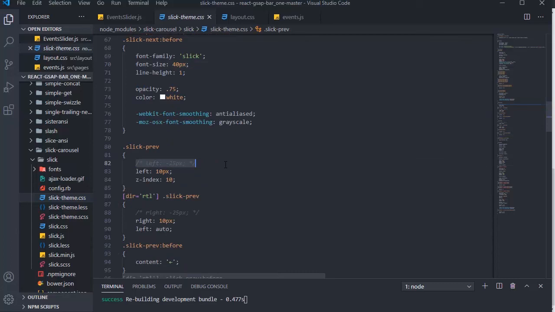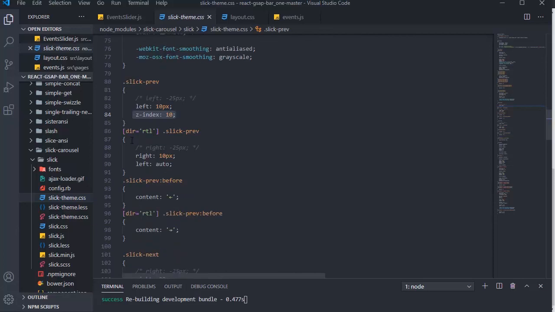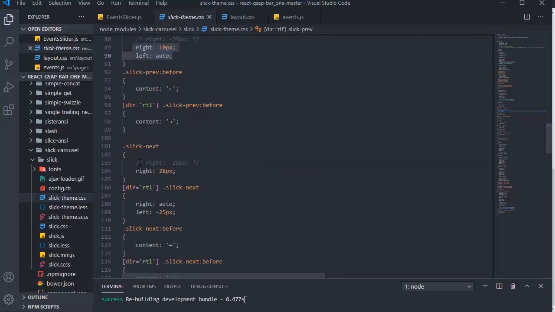Okay, yours is going to say left minus 25. Well, you're going to put it 10 pixels. All you're doing is moving around. You're going to give it a Z index 10, so it goes up on top of the image, on top of the slider. Under here, you're going to comment that one out, and you're going to add right 10 auto.